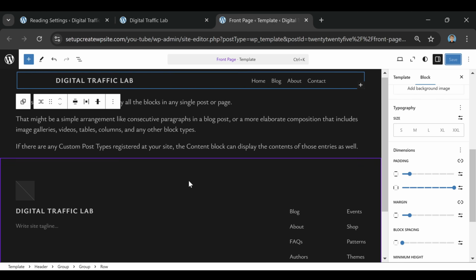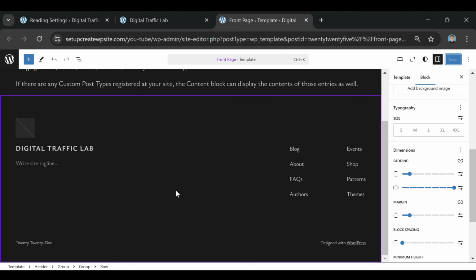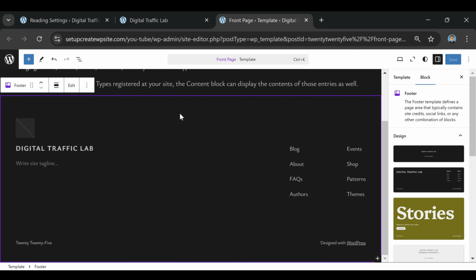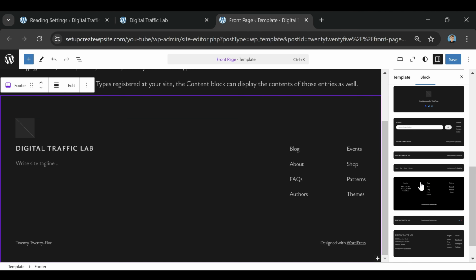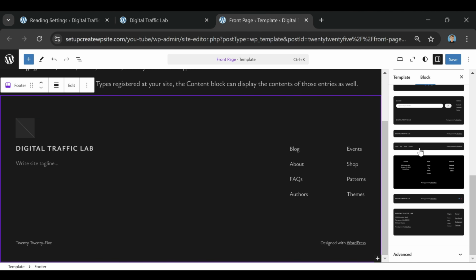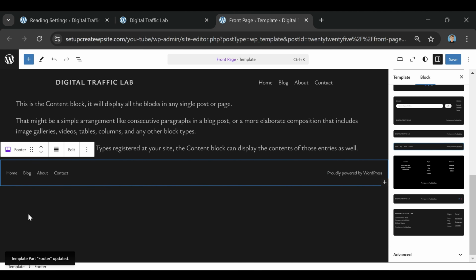So now we're going to go down here to the footer and we're going to make this a little bit smaller. If you click on this right here and it's highlighted with this purple line around it, you can look at these designs. So if you want to just make it really quick, you go ahead and click on one of these and it makes it really simple.